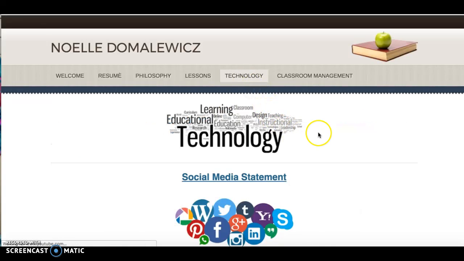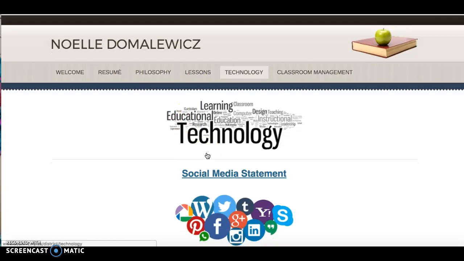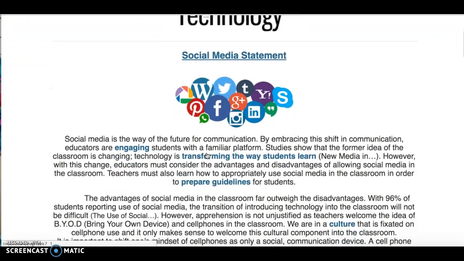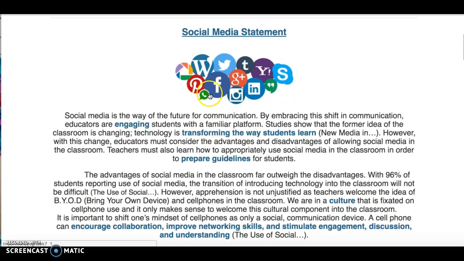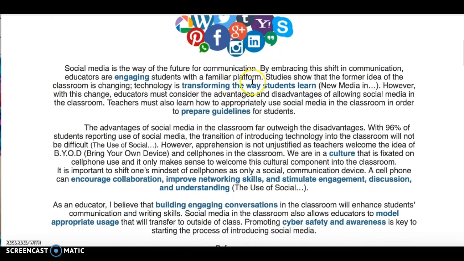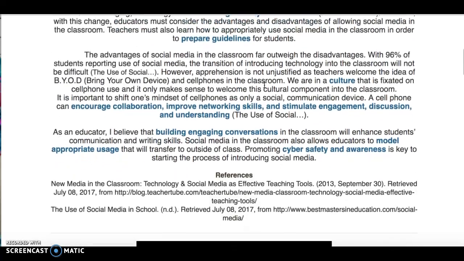Now technology, I decided to start with another kind of word cloud up here. Instead of introducing it, I think it's pretty self-explanatory, and I go right into text, so I didn't want to have too much text at the top. Here's my social media statement, and then my pictures you can click on for the hyperlink. Again, I bolded certain words and made them colorful to have them stand out a little bit.